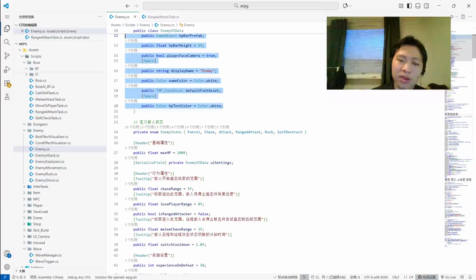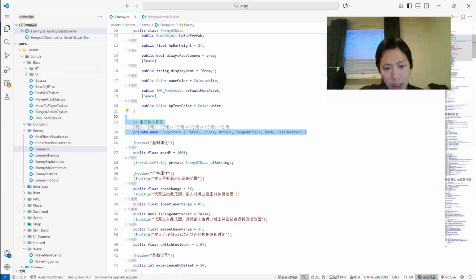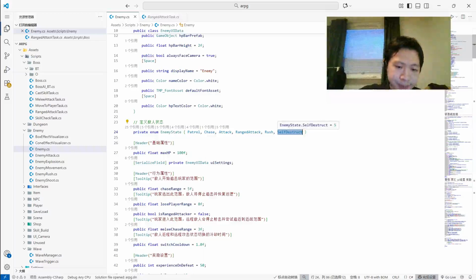And for the enemy part, we use the same state machine. That's all of the states we have defined for our normal enemies. You'll see the patrol, the chase, the attack, range attacks, and rush. For the rush, we didn't show that, and that will be the self explosion.